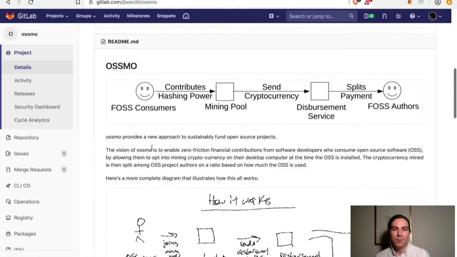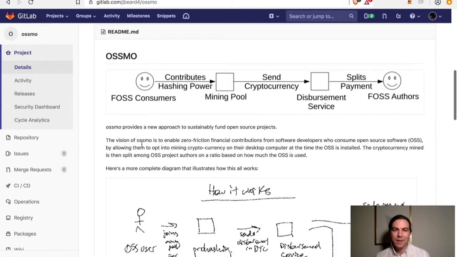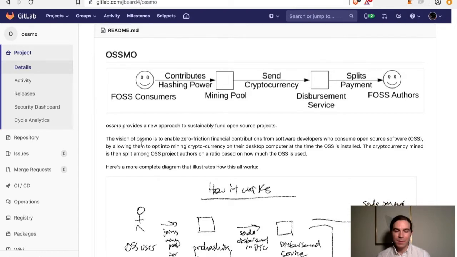So OSSMO is an open source software package that I developed, which enables open source software users to help sustain the open source software projects that they use. And the way that it works is the users, when they install the open source software package that they're going to be using, the package asks the user if it's okay to download and run a cryptocurrency mining software.